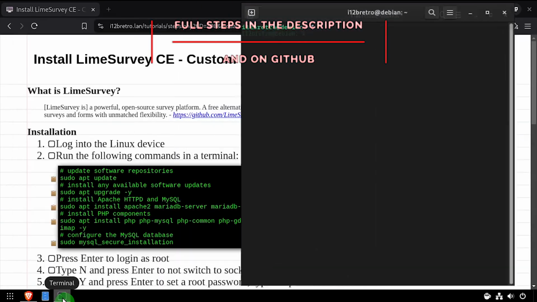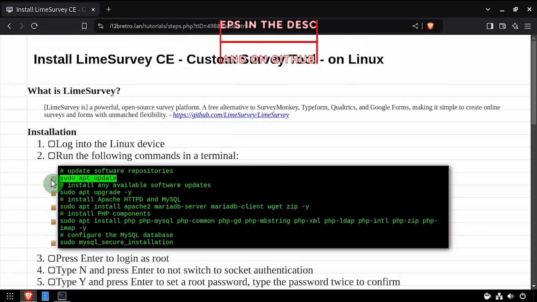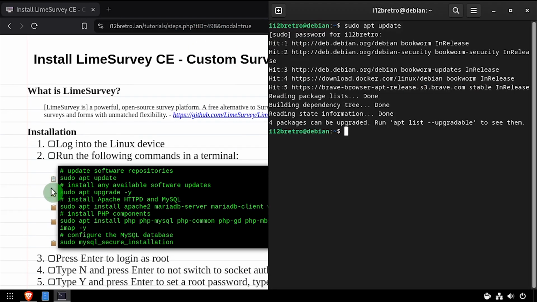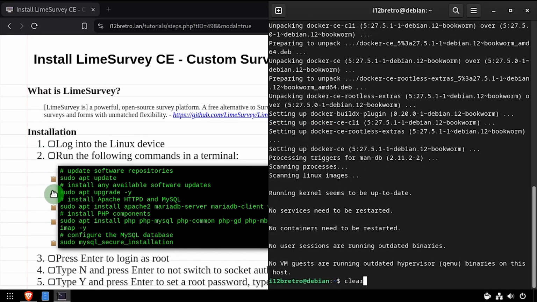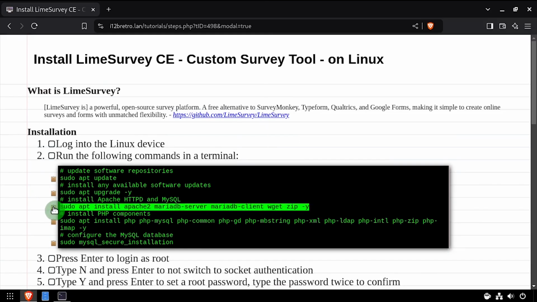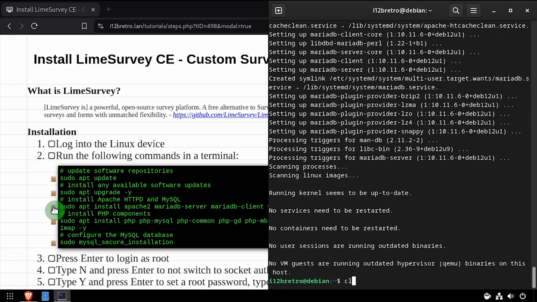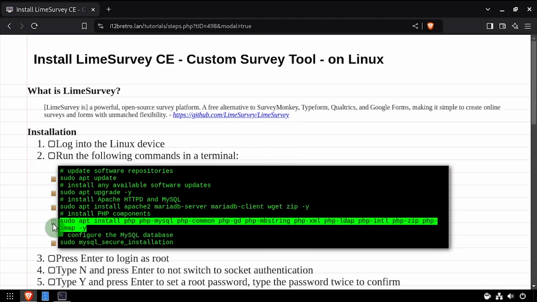Today we're going to take a look at installing LimeSurvey, a custom survey tool, on Linux. To begin, launch a terminal and run sudo apt update and sudo apt upgrade to install any available software updates. Next, we'll use apt install to install the Apache HTTPD web server and MariaDB database, followed by another apt install to install PHP and the required components.